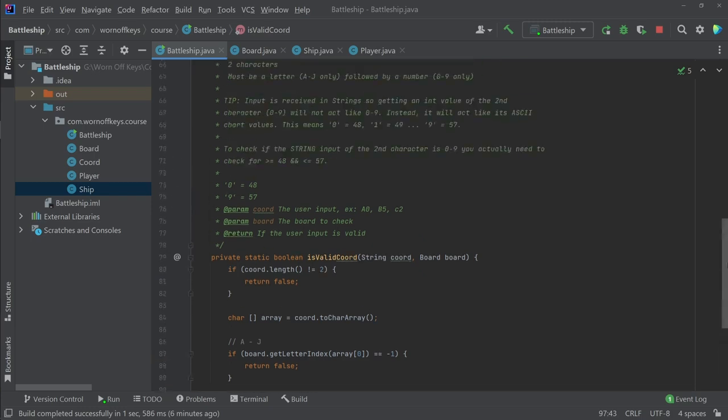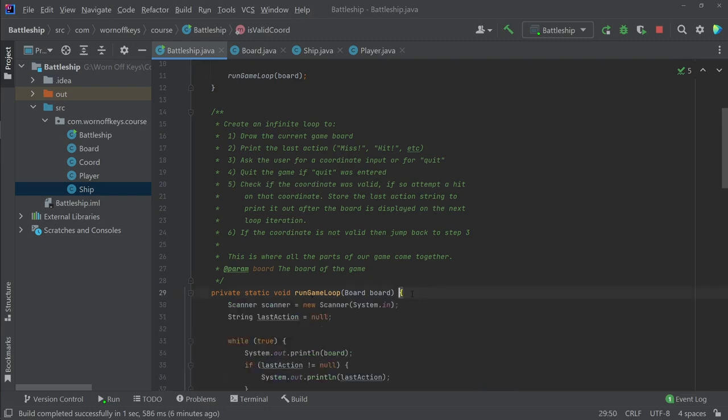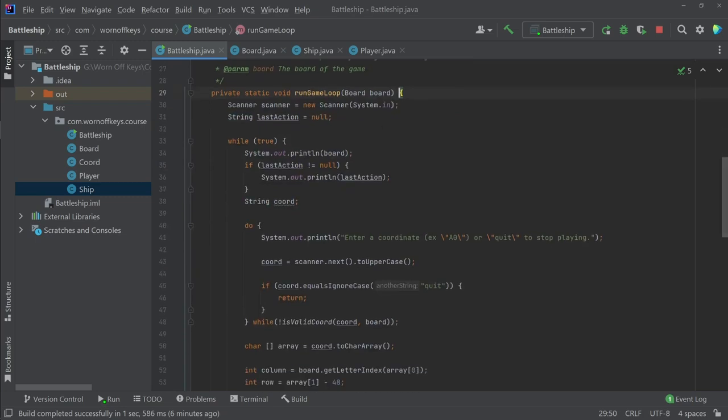So now let's scroll up and let's make the very final function for this entire project, which is run game loop. This will take all the functionality and put it together to actually be usable. If I expand this, we're going to start off by making a scanner, and we're going to create a string, which is called last action, and we're assigning this equal to null.